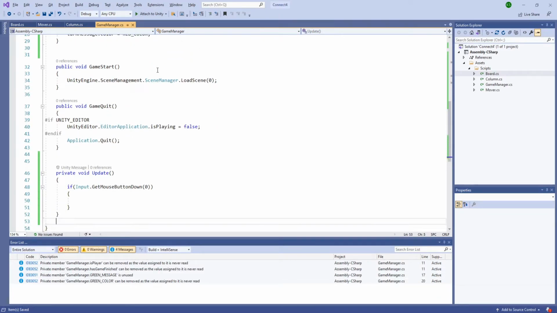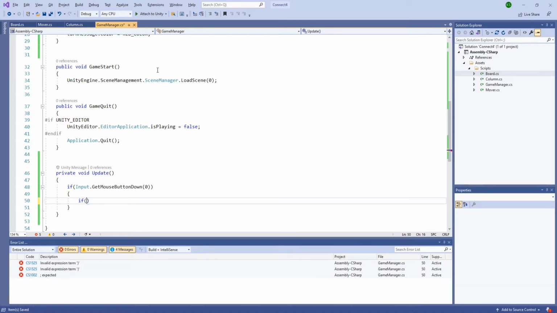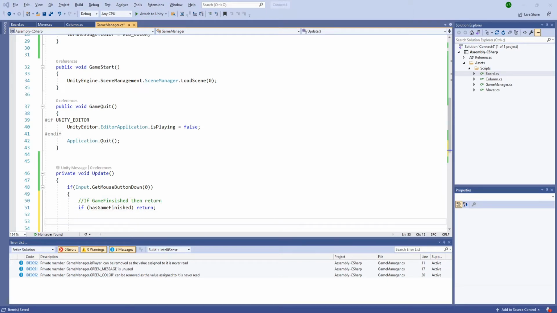So whenever the input mouse button is pressed, if the game is finished, then we'll just return. Let's add the comment. Finished. So if the game is not finished, we'll raycast 2D.